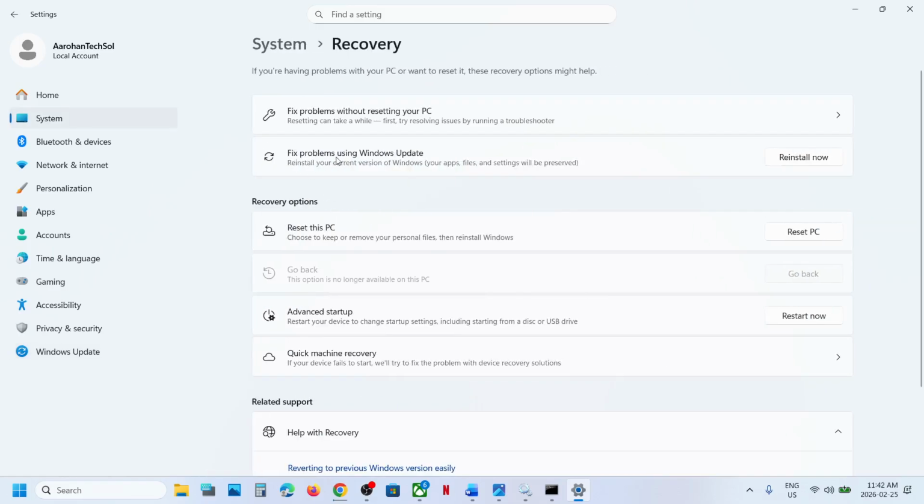Over here you can see fix problems using Windows Update. This will reinstall your current version of Windows. Your apps, files and settings will be preserved. So click on reinstall now. This process will take some time, and once this is done, restart your computer and then check.